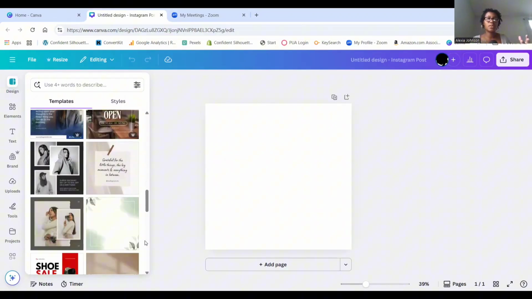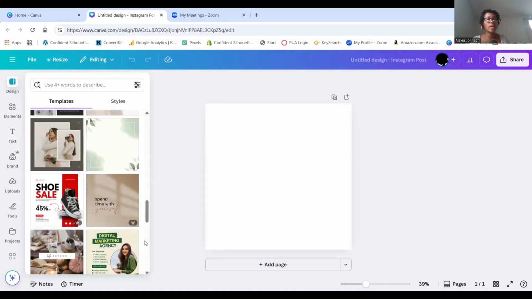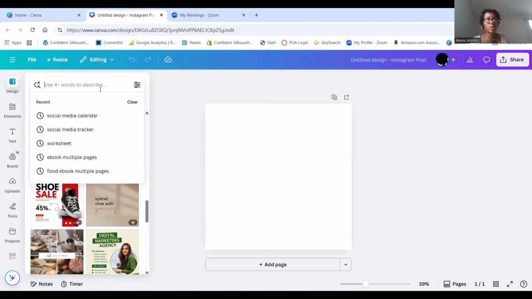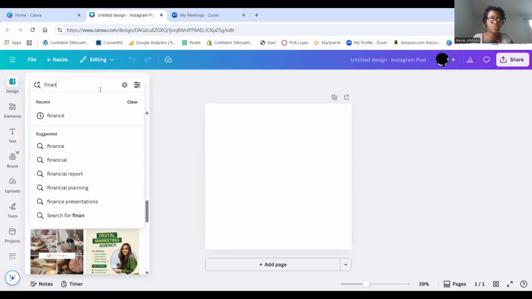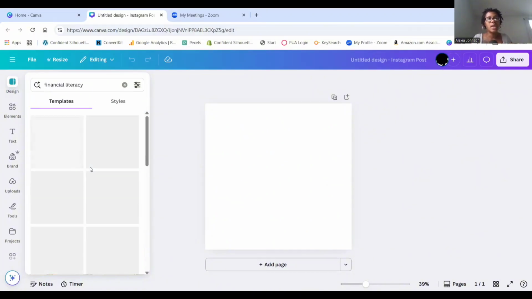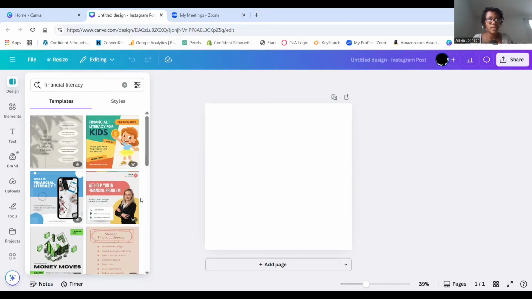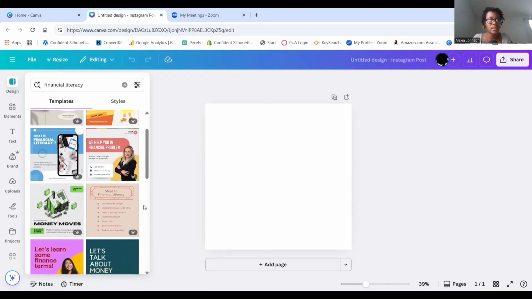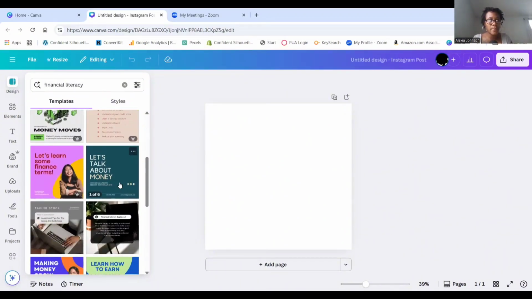So the vibe and the look that you're going for, it depends. You can even use the search bar to search for a specific template. So let's say that you are a financial influencer or something. You can type in financial or financial literacy and see what pops up. So these are some of the templates that are popping up for like the financial literacy niche. It gives you different ways that you could talk about money.